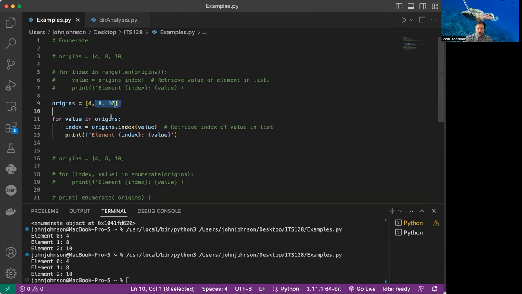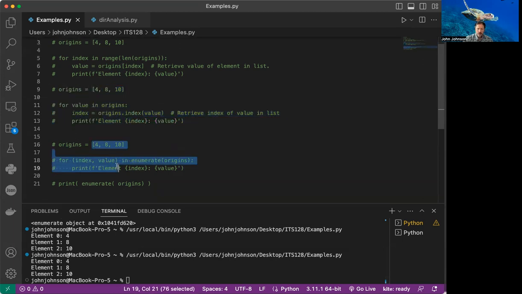There is, however, a more Pythonic way, a cleaner way of doing this, and let me show you what that is. Same thing, origins 4, 8, 10. But this time, we're going to use the enumerate function. What is the enumerate function? It takes an object, a container, which in our case is origins. It'll enumerate these, and it'll give us a tuple at each iteration. And that tuple is going to contain your index and your value.